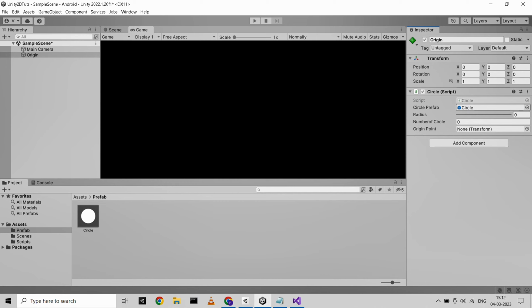Now assign the values. Drag and drop the circle prefab. Give the radius value as you like. Then the number of circles to be spawned. Last, the origin point. Click play.